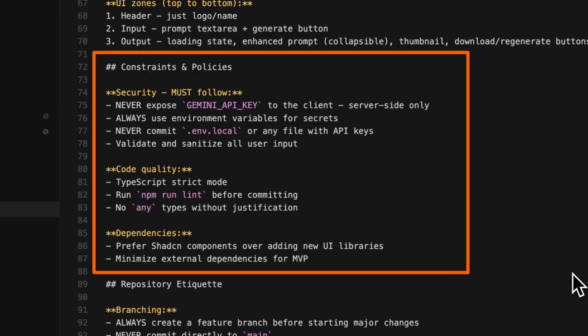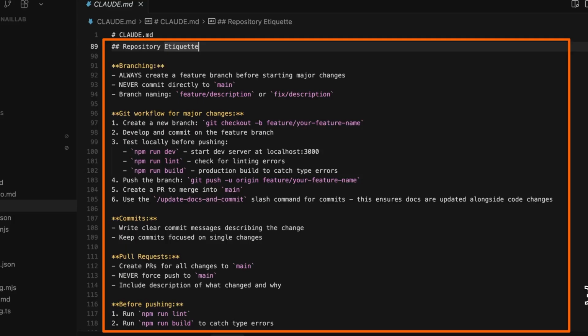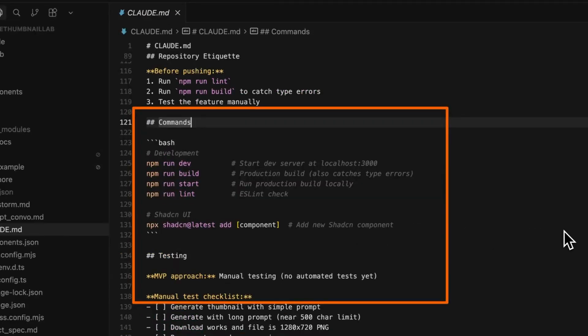Then, constraints and policies. This prevents unsafe or forbidden actions. For example, you can tell Claude never to push to the main branch directly or always use environment variables for secrets. Then, repository etiquette. For example, telling Claude when to use things like PRs versus direct merges, how to name branches, and other Git workflows. You can also put frequently used commands, like those for building and testing, so that Claude can run them without asking. And you can also include testing instructions and other rules and constraints that you want Claude to follow in your Claude.md file.